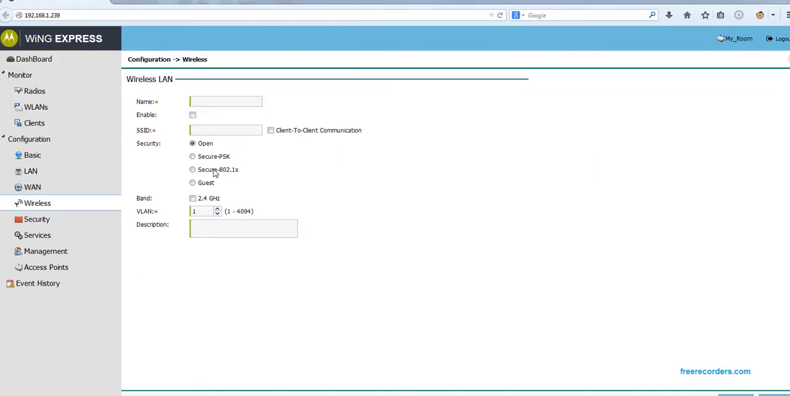So here's the add screen. You can create a name here, turn it on, create your SSID, and choose what kind of security you want, whether open, a passkey, a RADIUS server, or guest. When you use guest, it can create a captive portal. And then here's where you can select different VLANs.